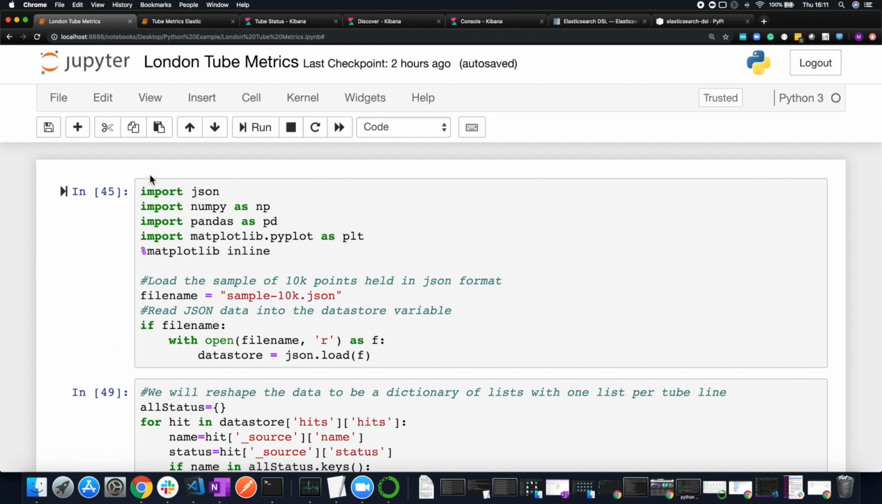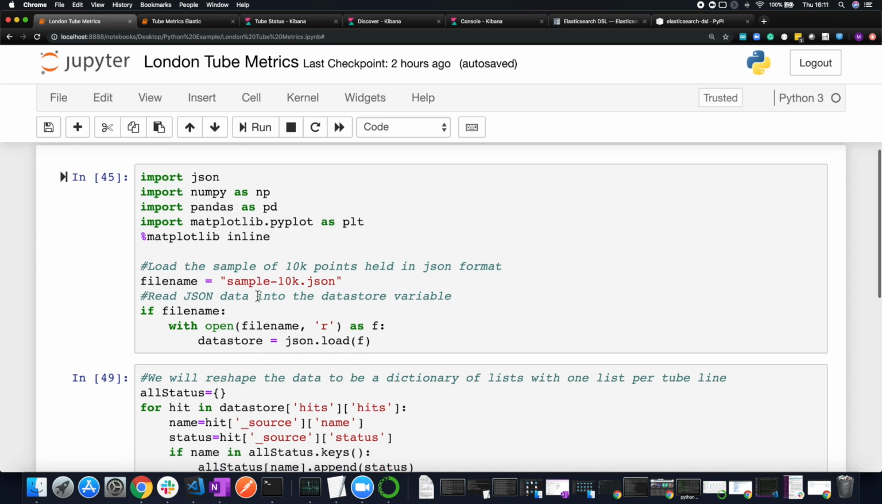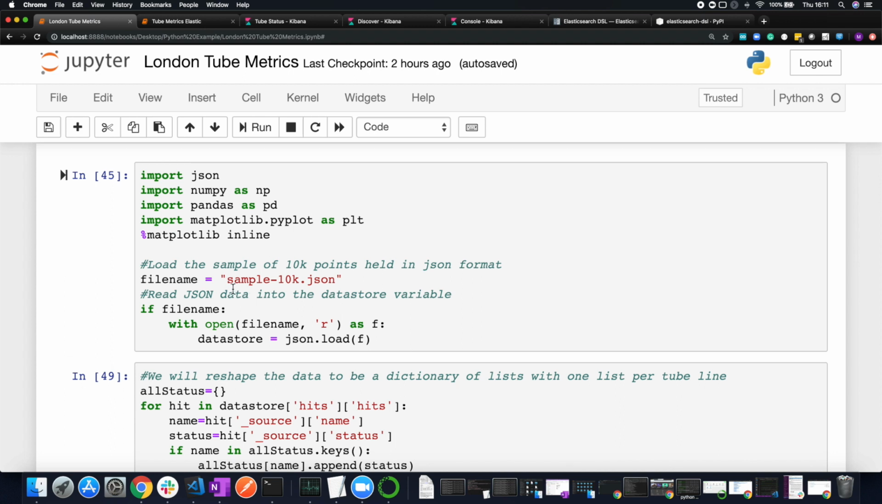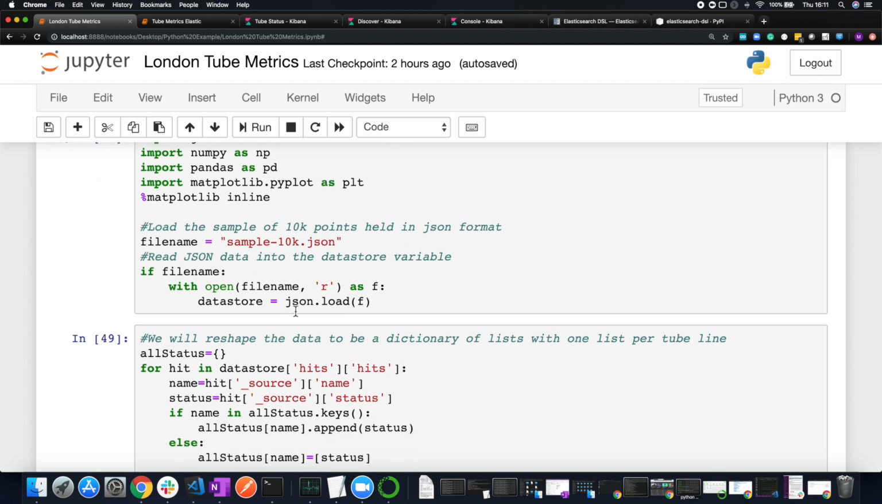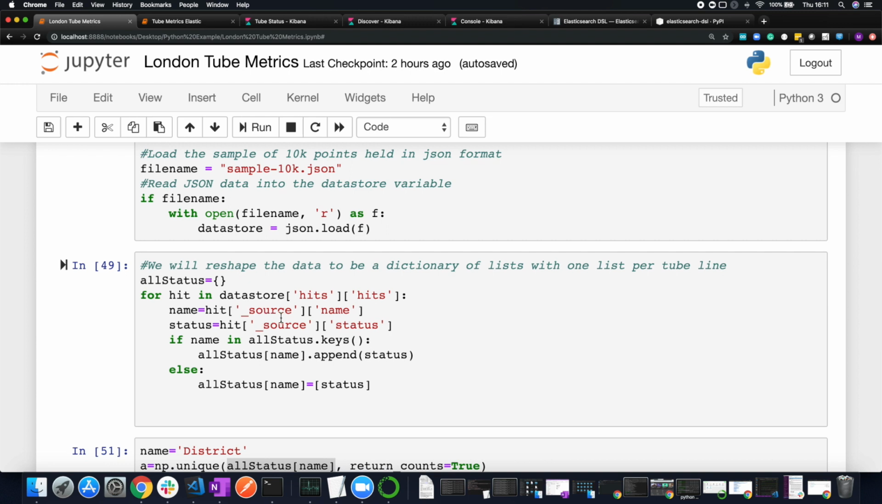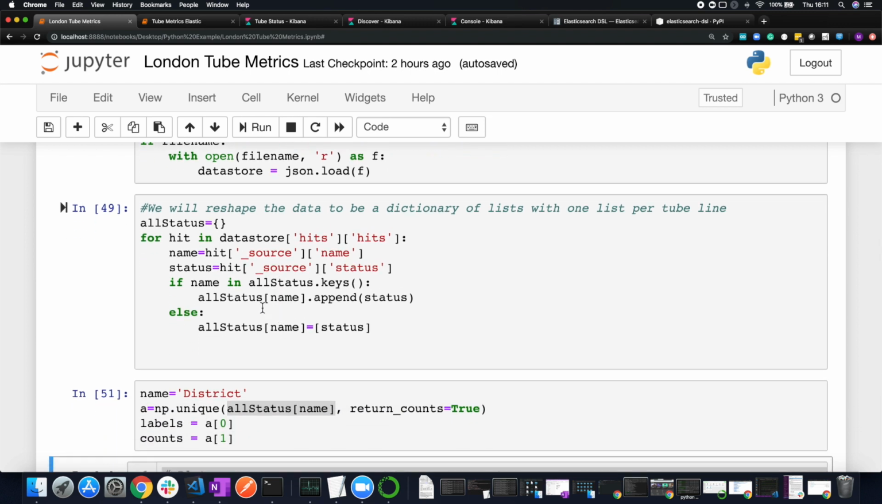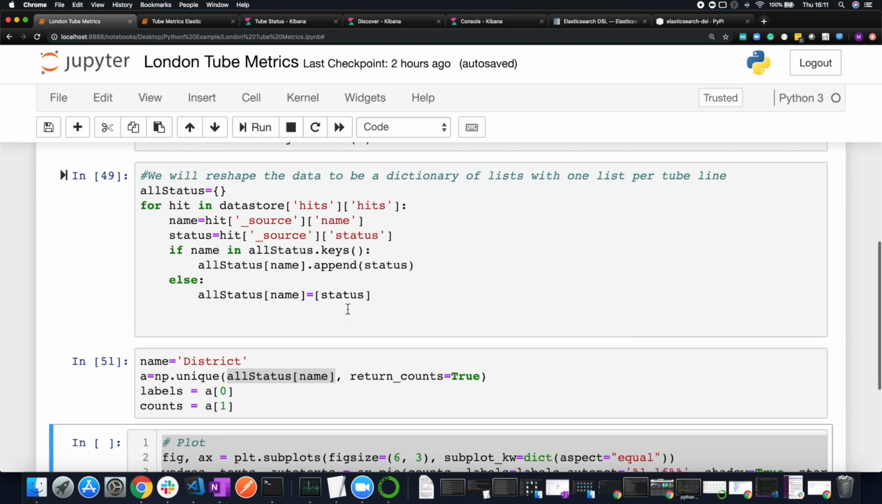But I've created this Python notebook to do some fairly simple analysis of some London Tube status data that I happen to have. I've got a file with 10,000 data points of tube lines and what the status is. So I've got some Python here that I've written to look through that data and do some simple analysis. I load the file in, it's in JSON, which is fairly useful, and then I'm iterating through that data as it sits on file. I'm collating all the status points and names, so we'll have the name of the tube line and the status of that tube line. So I end up with a load of lists.